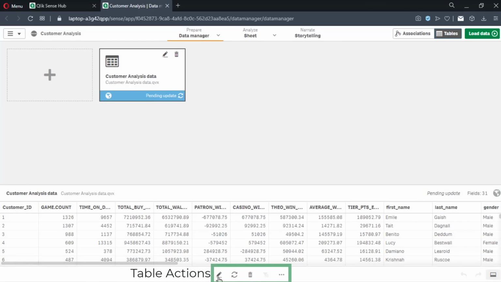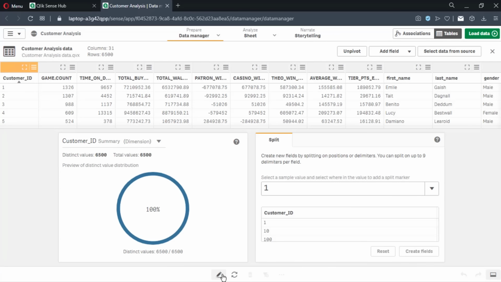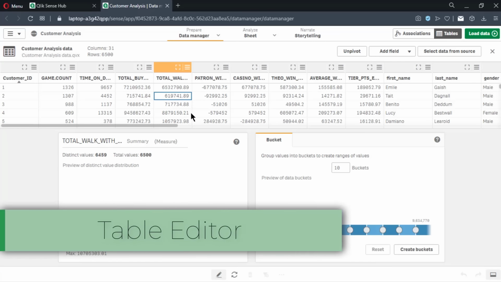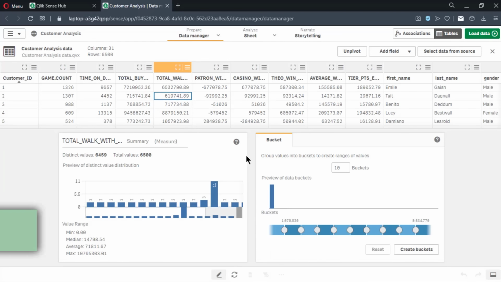Let's click on the Edit button from the Table Actions to show the table editor. The top panel has the Table Editor toolbar. You can rename the table, add calculated fields, and update the table from the data source. The next panel contains the Data Preview.